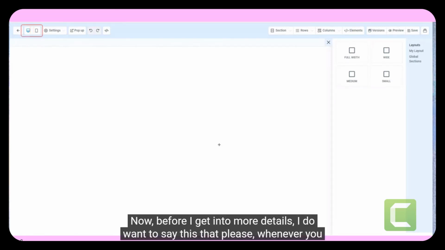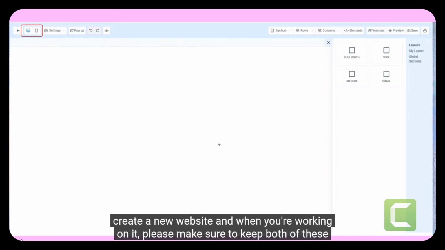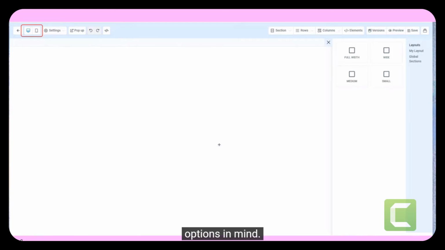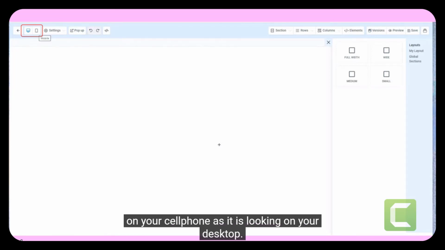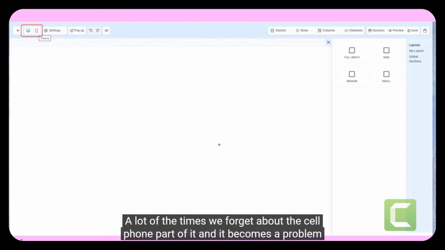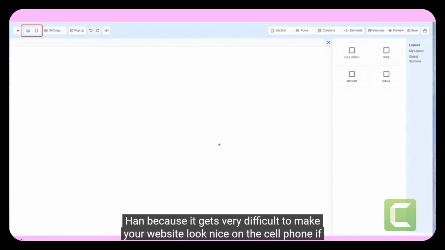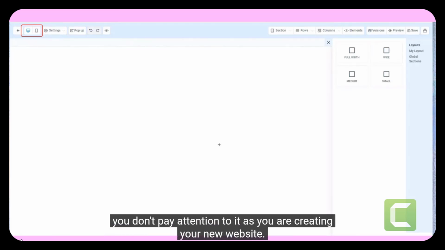Now, before I get into more details, I do want to say this: whenever you create a new website and when you're working on it, please make sure to keep both of these options in mind, the desktop and the cell phone. You want to make sure that as you are building your website, it is looking just as good on your cell phone as it is looking on your desktop. A lot of the times we forget about the cell phone part of it and it becomes a problem later on because it gets very difficult to make your website look nice on the cell phone if you don't pay attention to it as you are creating your new website.